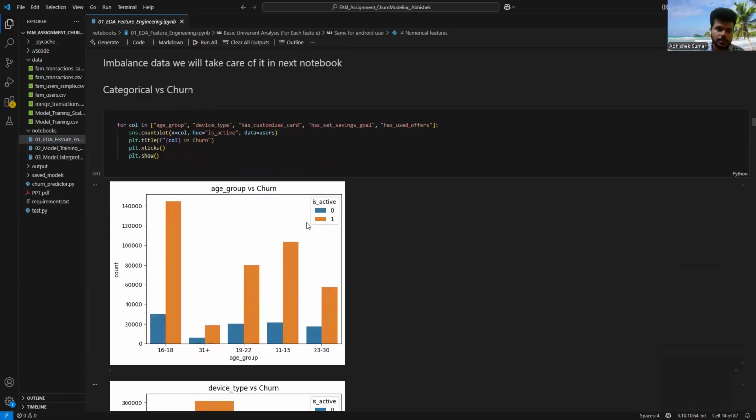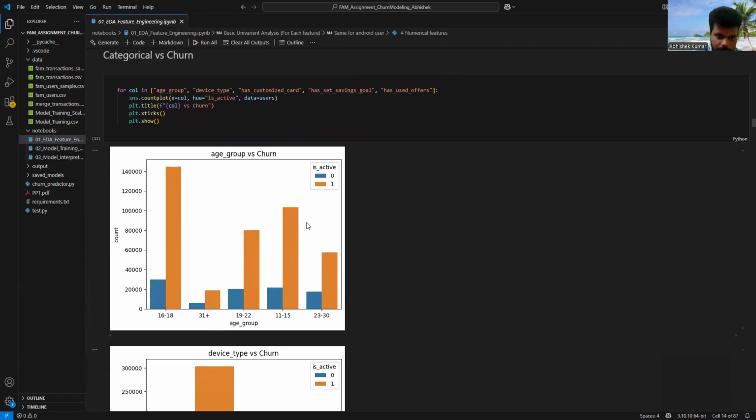If you see the age group, there's nothing much you would see. For age group one, 16 to 18, is active is one, so they're really active as compared to the count. Sorry, between 60 to 80, there are more people who are active. Again, for 19 to 20, more people are active. If you go to 31, basically I have to find this percentage. For example, how much this orange block is, how much percent of the total.